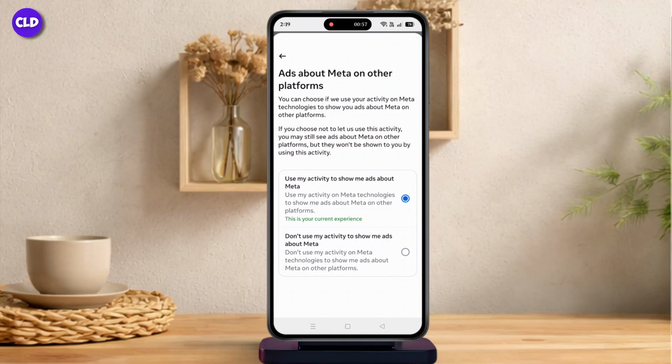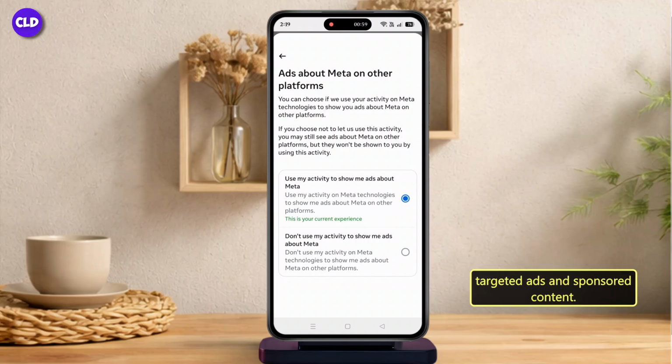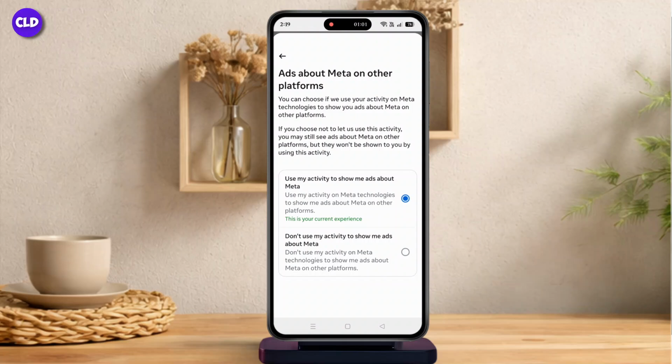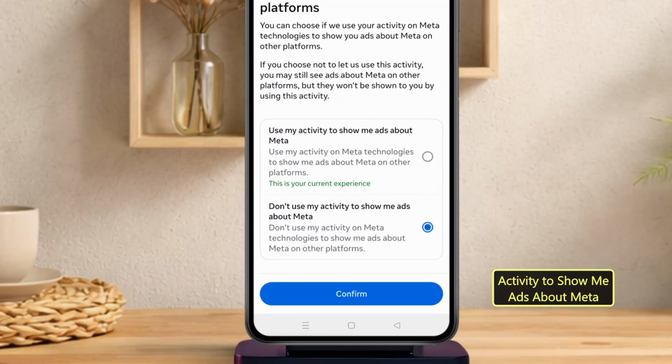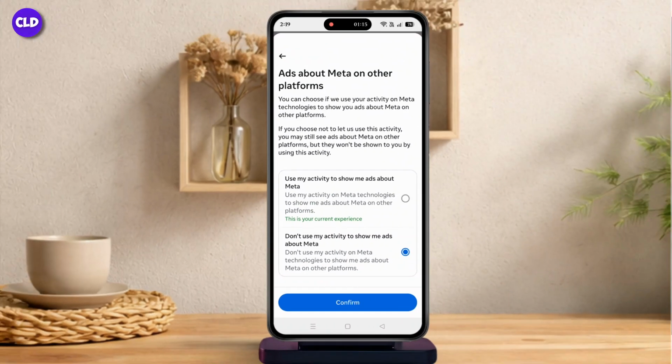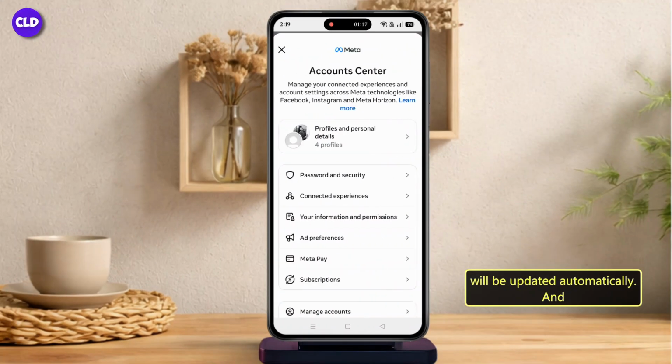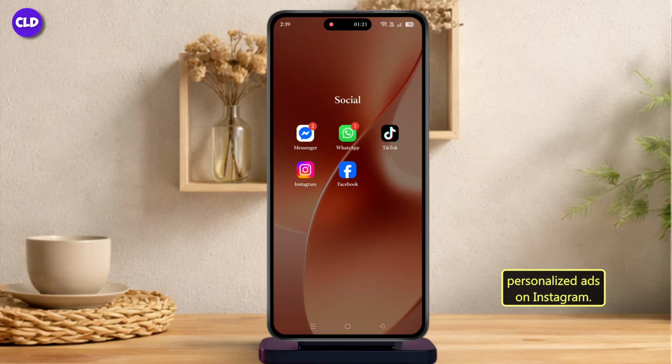If it's enabled, Instagram uses your activity for targeted ads and sponsored content. To reduce personalized ads, change it to Don't Use My Activity to show me ads about Meta, and confirm it. Once you do that, your Instagram ad preferences will be updated automatically. And that's basically how to turn off personalized ads on Instagram.